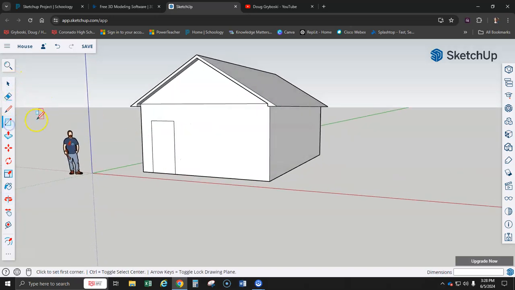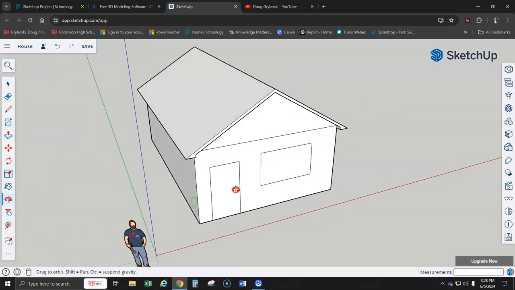And then I'll use the same tool and draw a window. Nice large window. Alright, that's looking good.